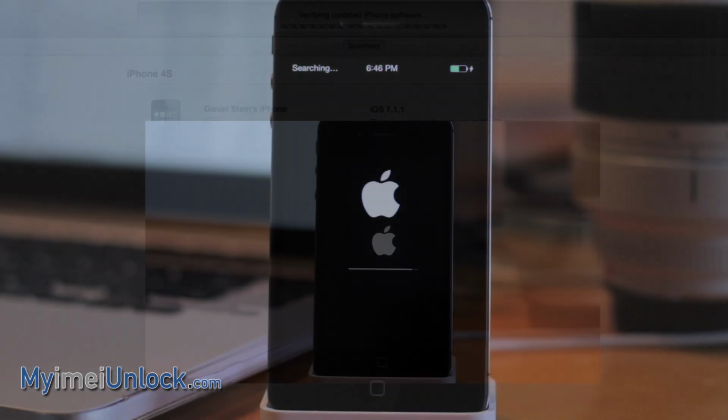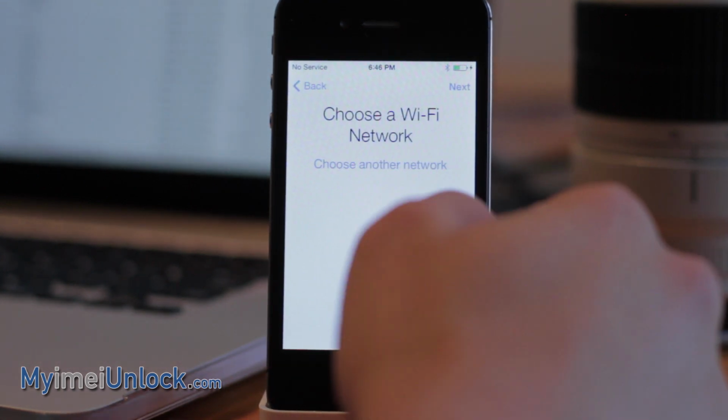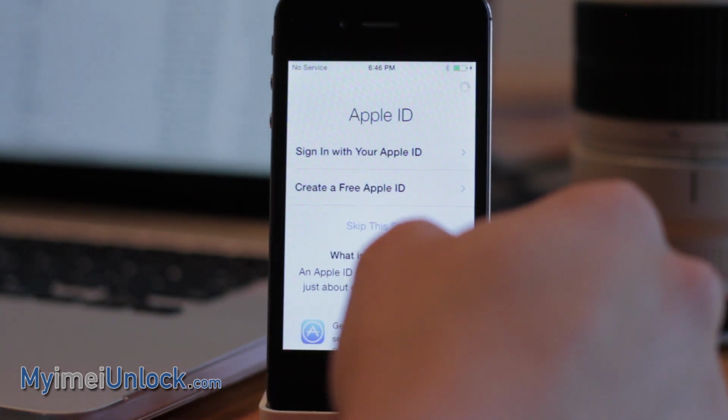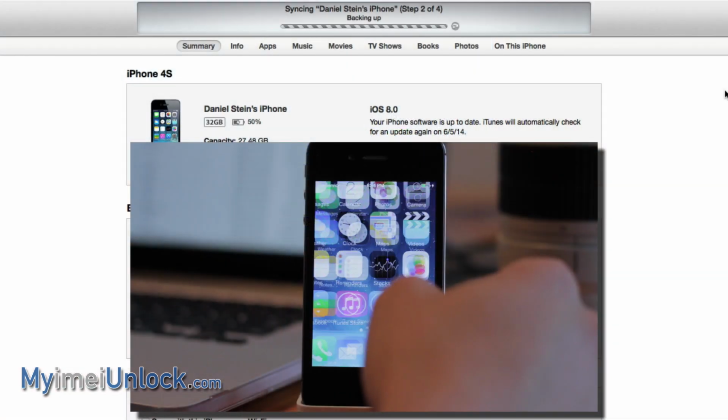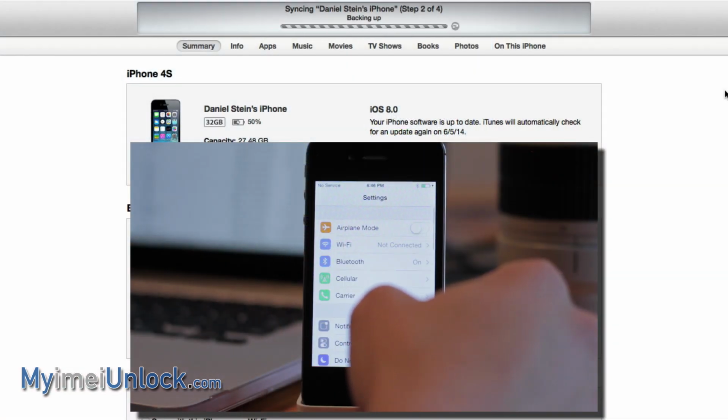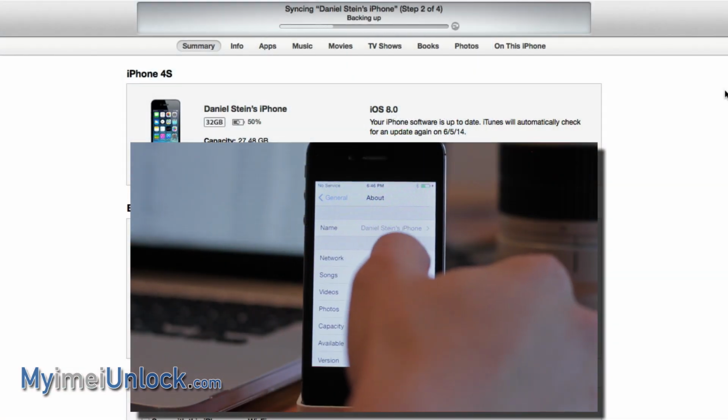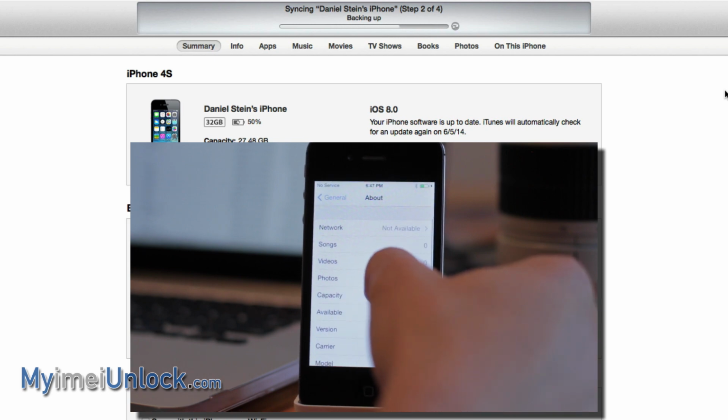After that is complete, you will see that the update is successful on your device and then you can go ahead and set it up one more time. You can see in iTunes as well as in the settings app on my device that I am indeed now running iOS 8 beta.